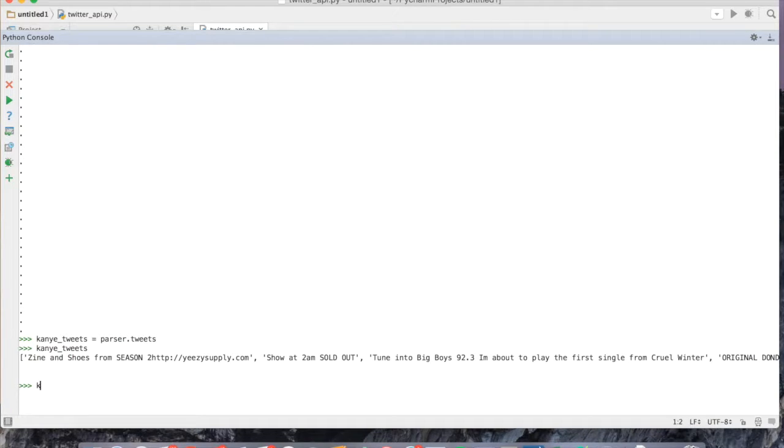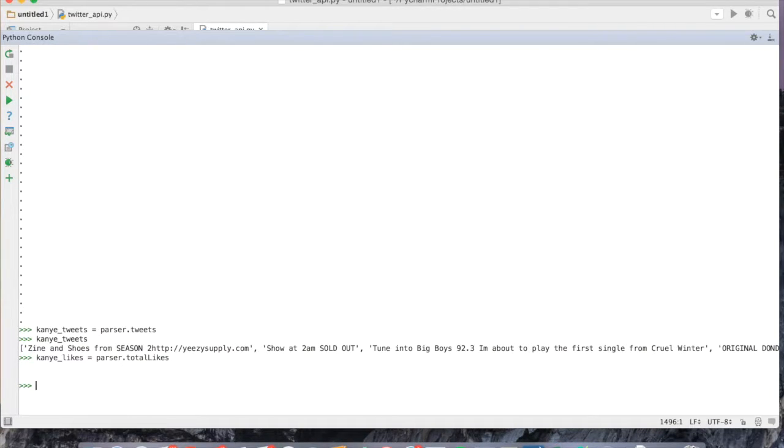Now let's save a variable for the likes. Likes is equal to parser dot total likes. All right, now let's move on to Kim, his wife.